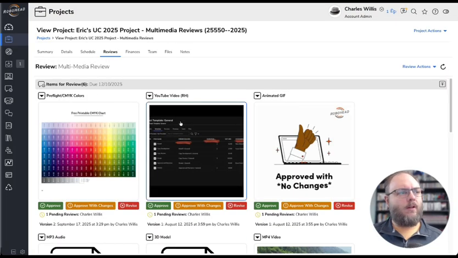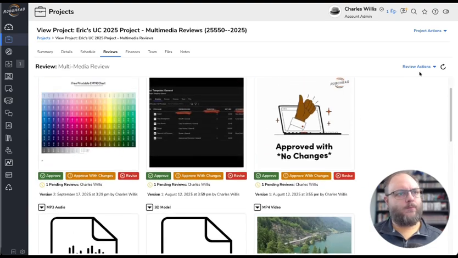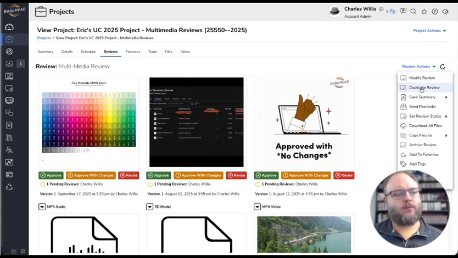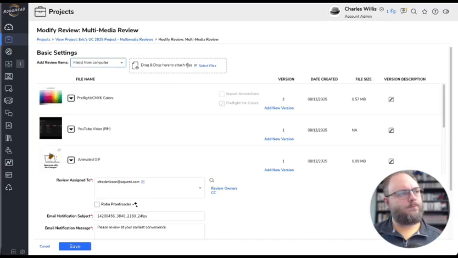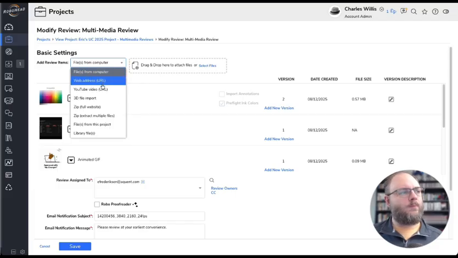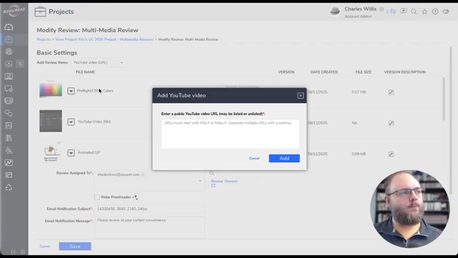So for video, you have YouTube video and MP4 video. In terms of uploading, it's pretty much the same. You just select a file from your computer and hit save for an MP4 file. But for YouTube video, you want to select that option from the dropdown and then paste any YouTube links here, separated by a comma.